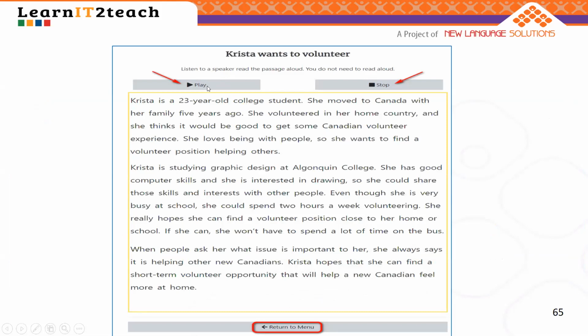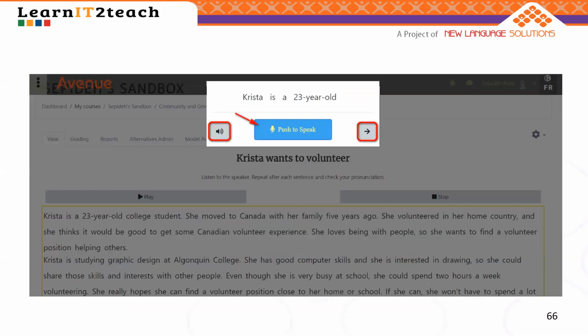So when we click play in this particular option, the passage plays only one chunk at a time. It doesn't play from the beginning to the end. So at the end of each chunk, the passage stops. The students will be able to see the words of that chunk. They can listen to it again. They can click this button to repeat the chunk and to record their voice. And they can click on the arrow to move to the next chunk.